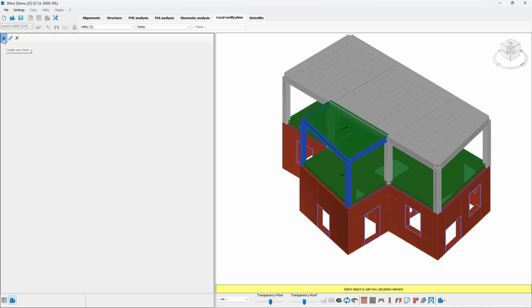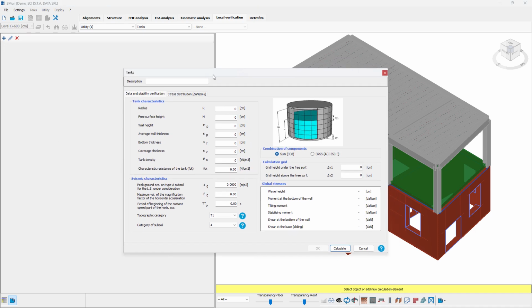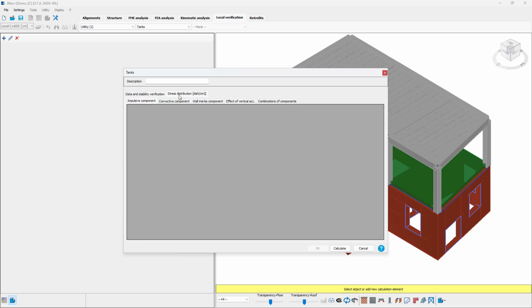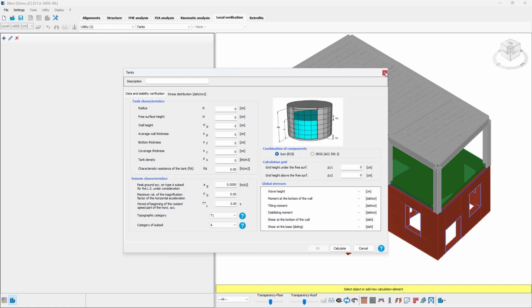Another option is the calculation of water tanks. As I can see here, I can input all the tank characteristics, as I can see with the image on the right side of the screen, and some characteristics of the earthquake that is going to act on this specific tank, and it's going to give me a stress distribution on the whole tank. As I can see here, I'm going to be shown results of the impulsive component, the convective component, and some other parameters that I see on screen.